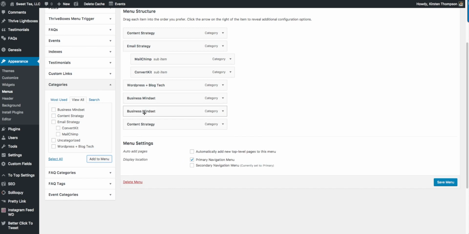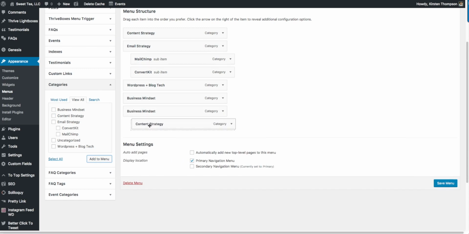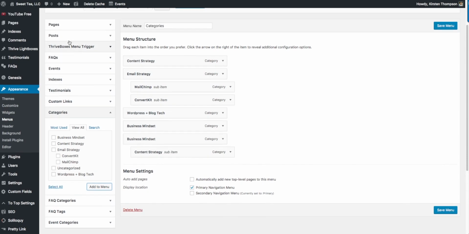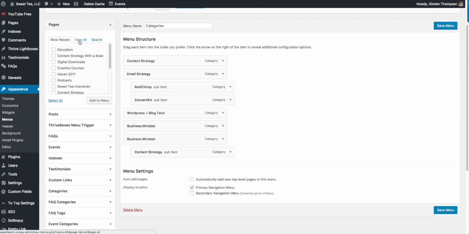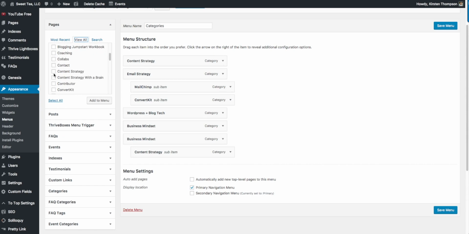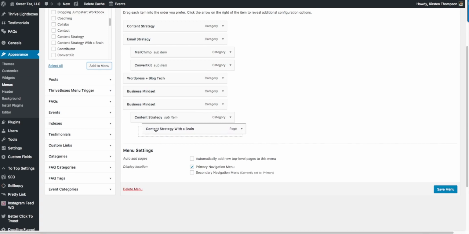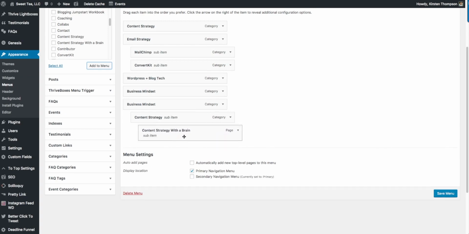Now, if you want these to be a subcategory or a drop down, like I've done here, you simply grab one and slide it over and it'll bump it into place. You can then do this again if you want to share, say, a specific page. Let's do content strategy with a brain. We're going to add that to the menu. So if I want that to be even more of a drop down, I would drag it even further.